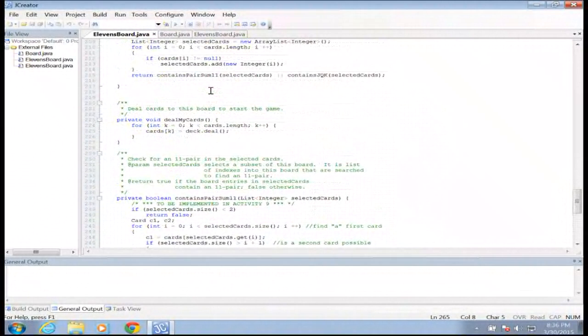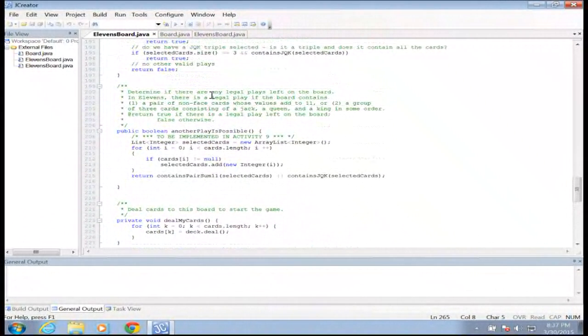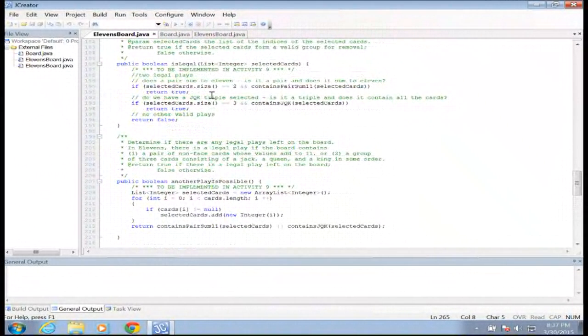to check to see if a particular play is legal. So we have this: if selected cards dot size is equal to 2 and contains a pair, and we have this: if selected card size is 3 and contains a Jack, Queen, King, then we're going to go ahead and return true.